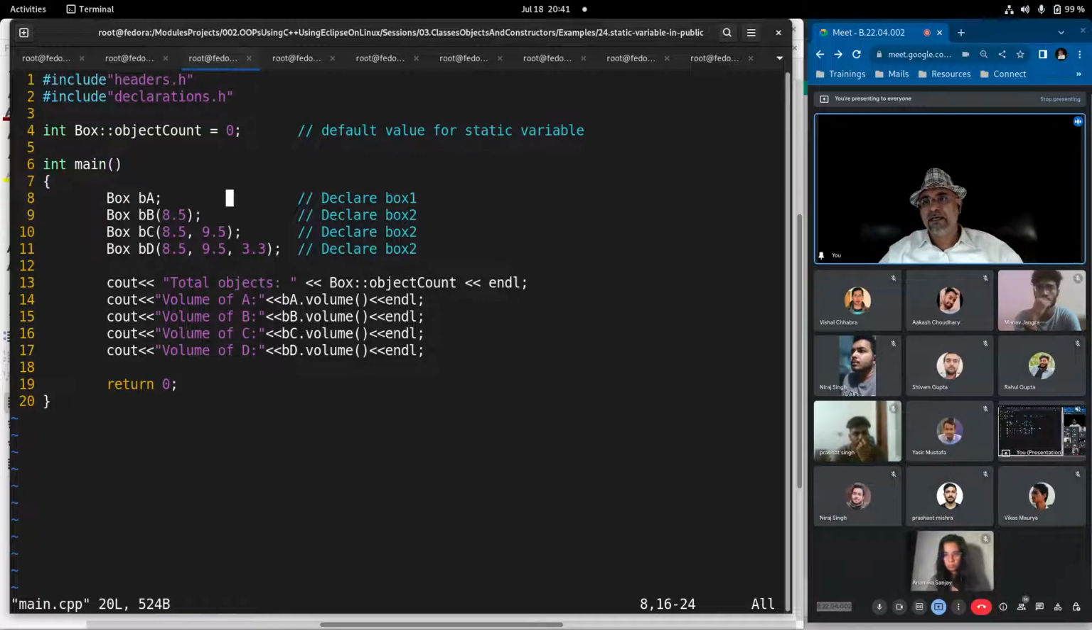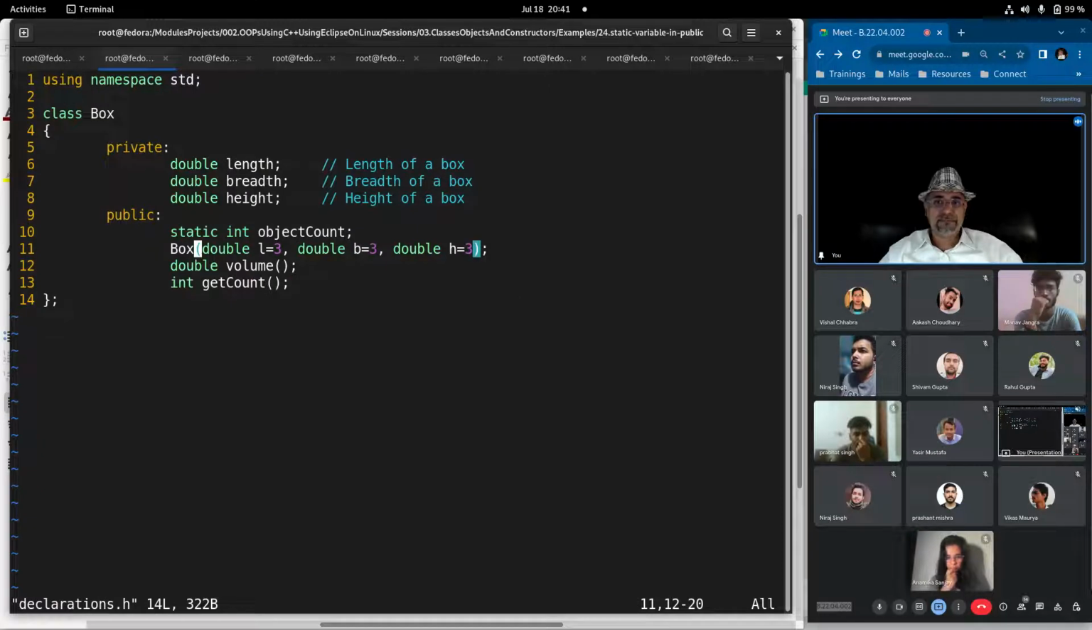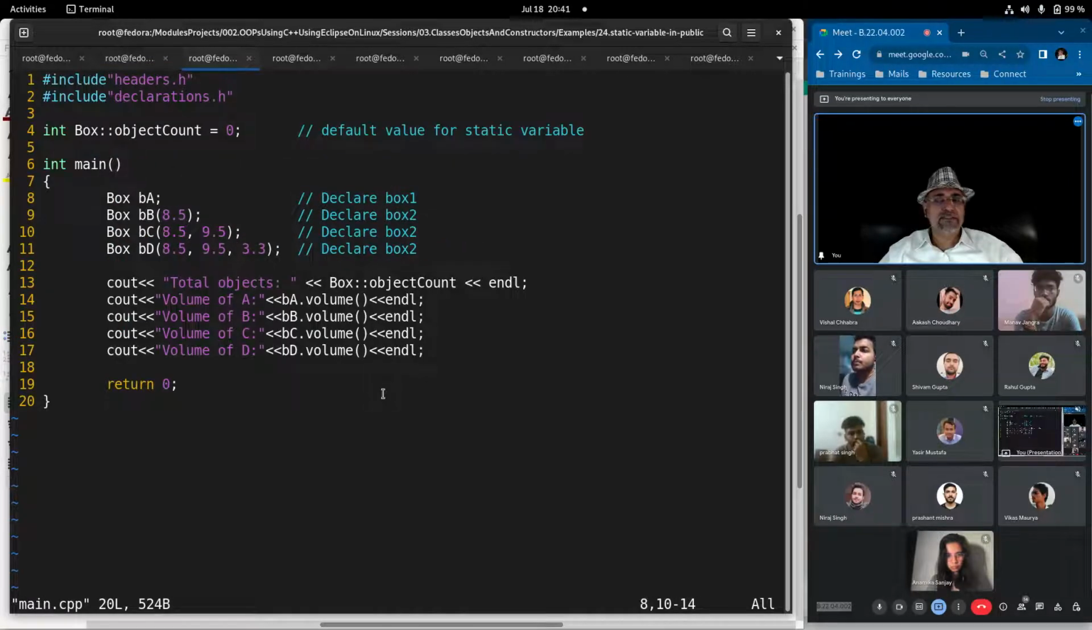Then I declare an object. So do we have a 0 argument constructor? Yes, we have a 0 or 3 argument constructor and a common constructor. So it will work. What does this constructor do? Let's have a look at the constructor.